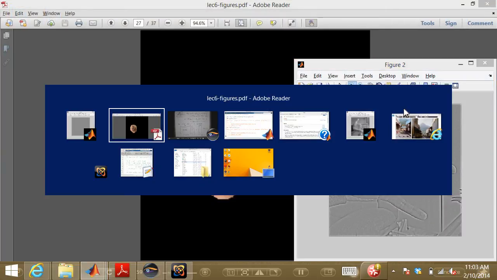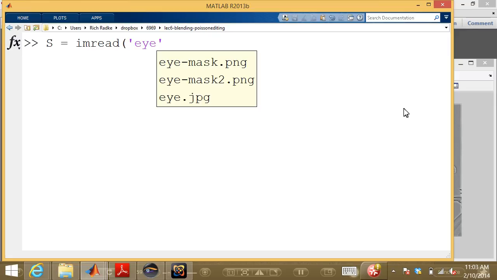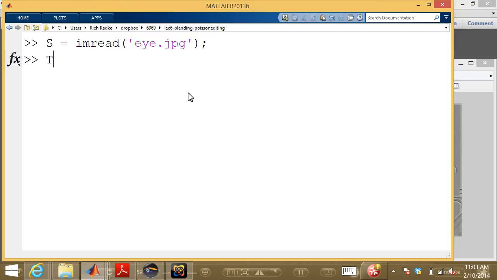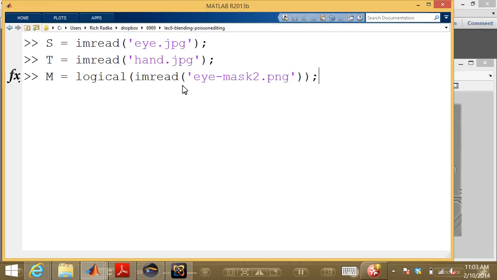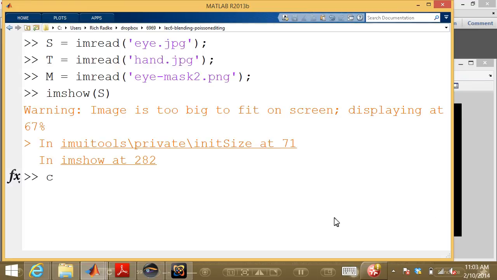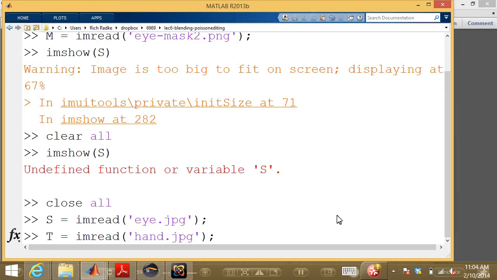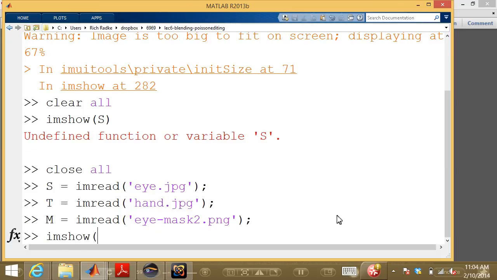So where's my Matlab? Okay. So my source is going to be my eye, right? I choose you. And my target is going to be my hand. And my mask is going to be this thing. So let's make sure that everything is copacetic here. Oh, that was dumb. I meant to clear all my figures. Close all, that's what I meant to do. Okay, so make sure everything is still good.